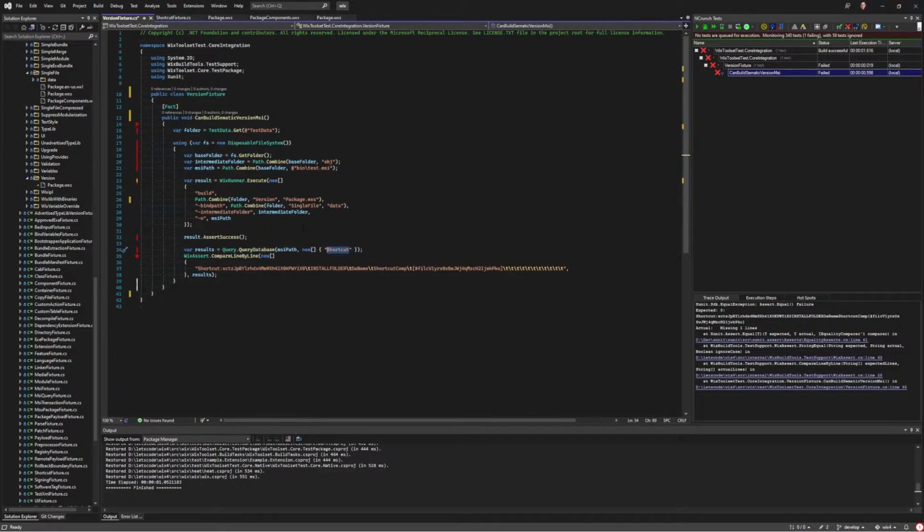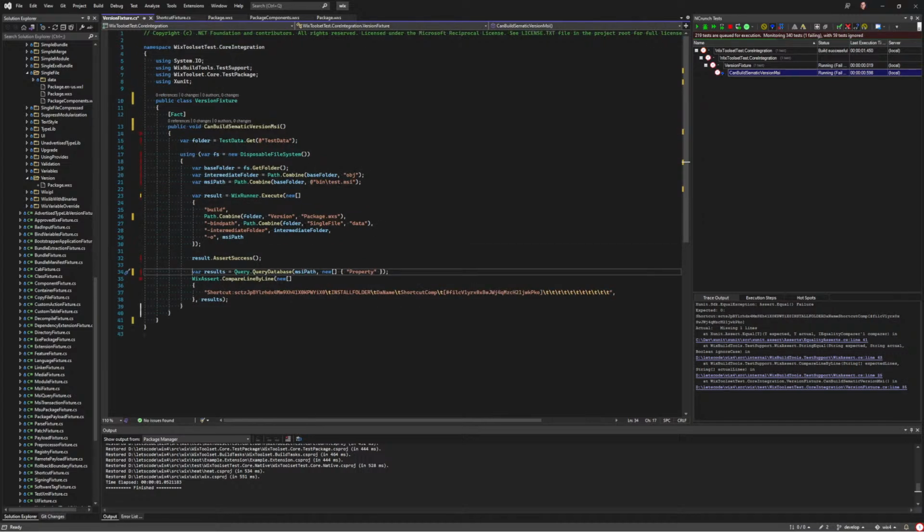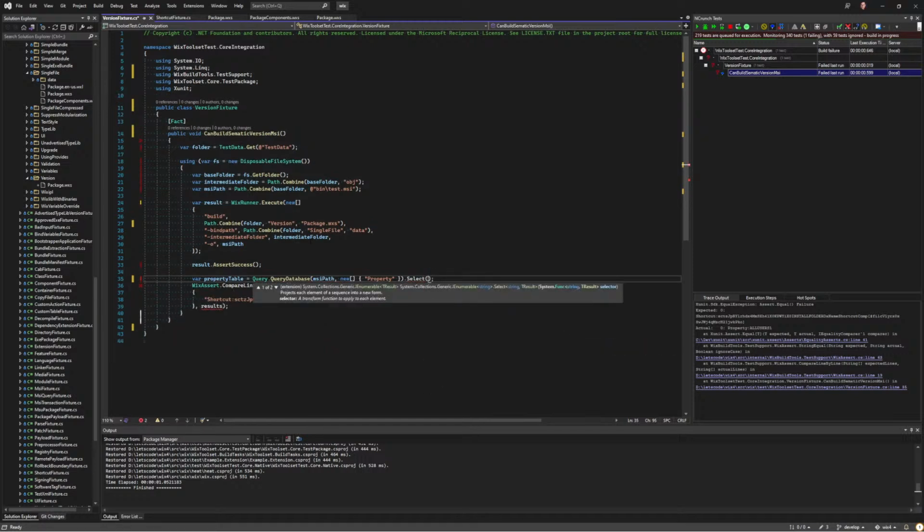Query database. I want the property table because that is the piece that contains the product version. I'll make this a little bigger. All right. So property table, query that, and I will get back, yes, a string array, which contains all of the rows in that column. All right, so then what I want to do here is, let's see, can I select? I'll take LINQ, please. Thank you. All right, here we go. The row, and then row dot split on the tab character.